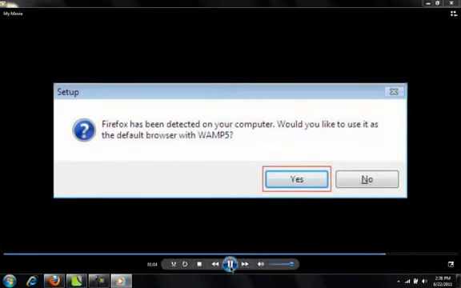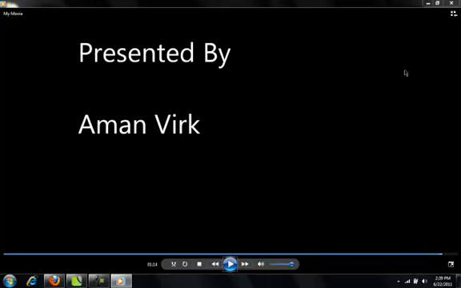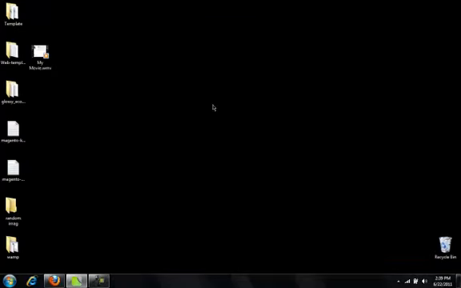Once you hit next, they will show you this: Firefox has been detected on your computer. Would you like to use it as the default browser with Wamp 5? And guys, you can say yes, because they do understand how useful it is to have Firefox. Firefox is, I believe, 90% of developers' stuff. So you can hit yes, or if you don't want to, it all depends on you. And then little animations done by my friend. See, presented by me. So I think that's all for the installation of Wamp server.